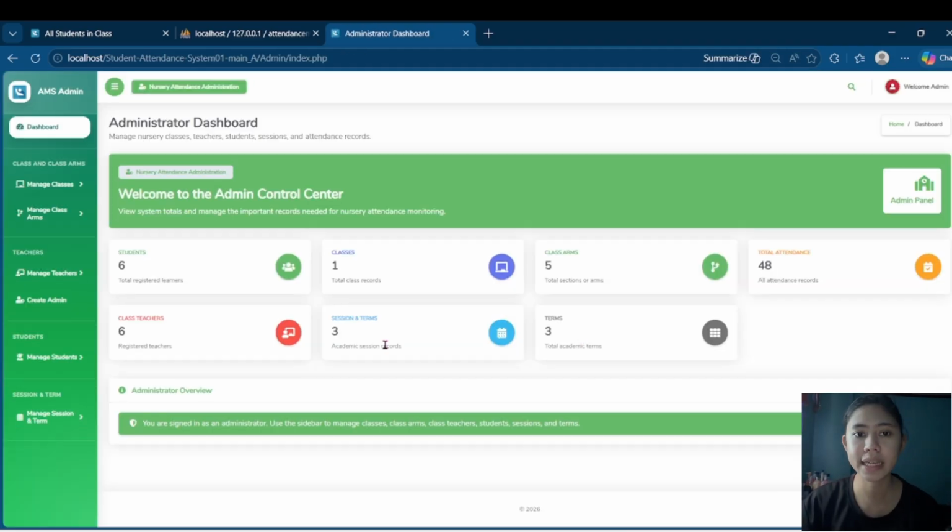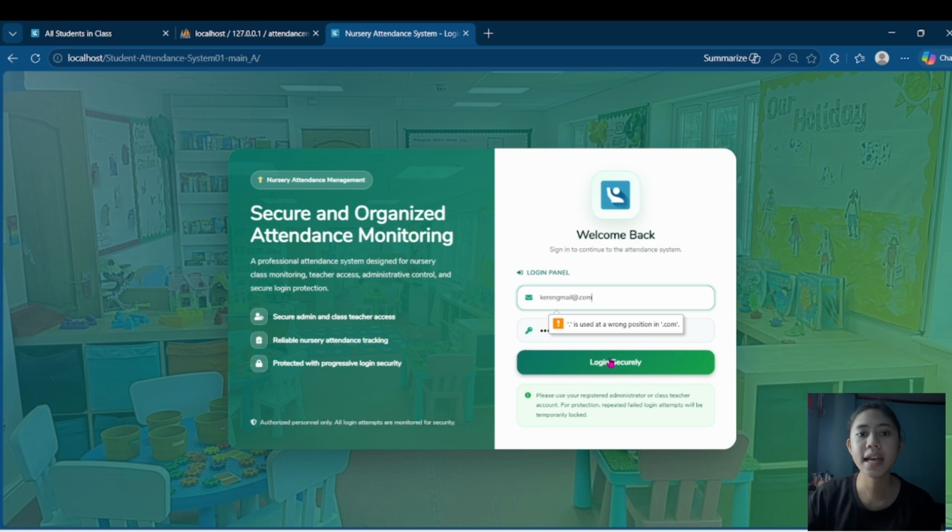First, I will test the admin login. I will enter the correct admin email and password. After logging in, the system redirects me to the admin dashboard. This means the system correctly detects the admin rule and allows access to admin features. Next, I will test the class teacher login. I will enter the correct class teacher email and password.